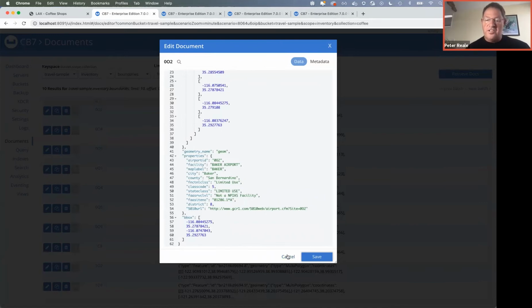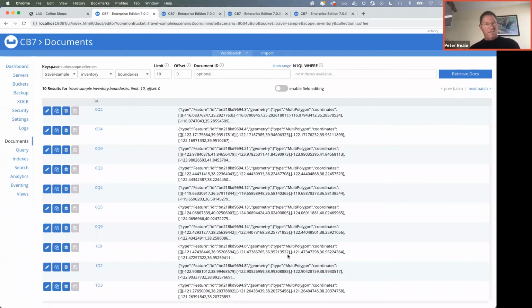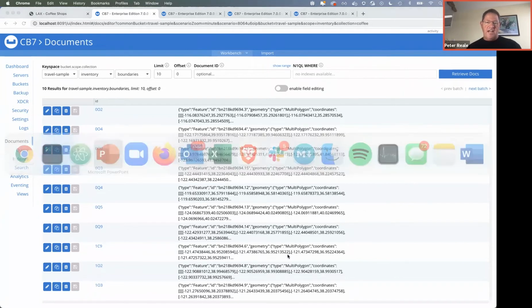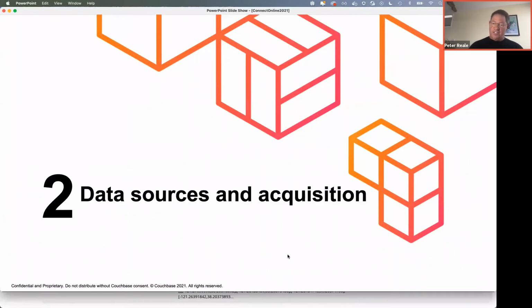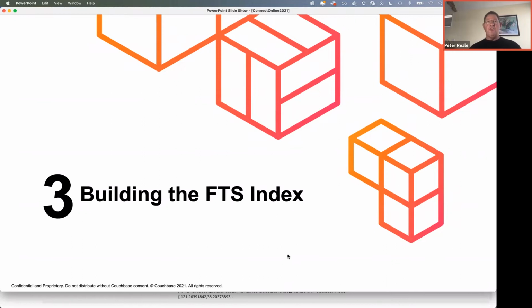So we've imported our data. So now I've imported my data for my coffee shops. I've imported my data for my airport boundaries. So we're actually through our data sources and acquisition. Next step, we're going to build a full text search index. This is really easy. You guys are going to like this.